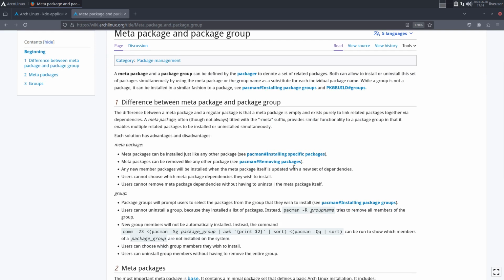Let's try to read it again. I've read it maybe 20 times, and it's still not so clear what the difference is between a meta package and a group package. Both can be defined by the packager, the person who builds the package, to denote a set of related packages. Both allow installing or uninstalling this set of packages simultaneously by using the meta package or the group name as a substitute for each individual package name.